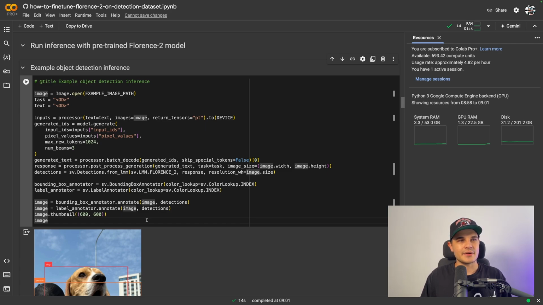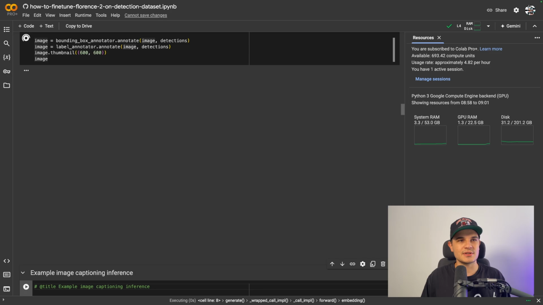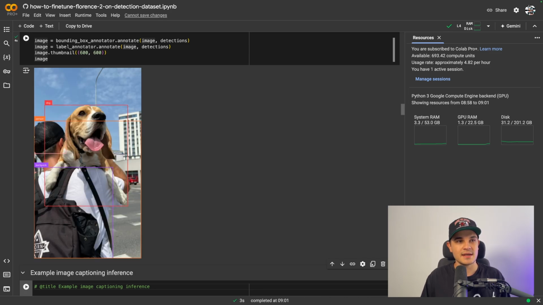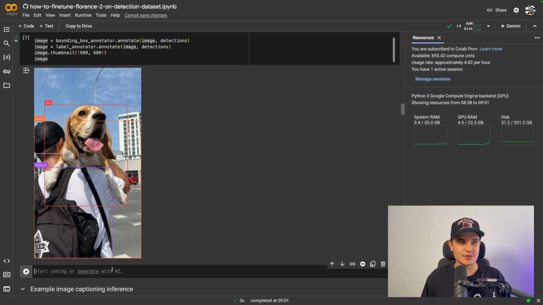In this case, our entire prompt is just OD in angle brackets. First, the image and prompt go through the tokenizer, where both are converted into a sequence of tokens, which then go through the model where the response is generated. Finally, using the supervision package, this response is converted into a set of bounding boxes, along with class names that you see on the output image.